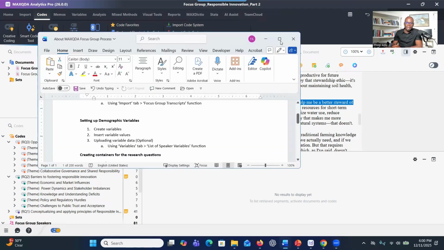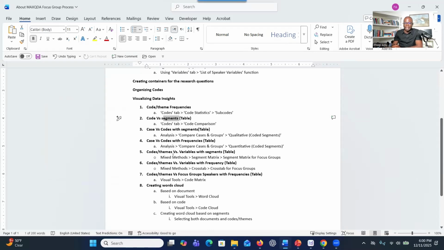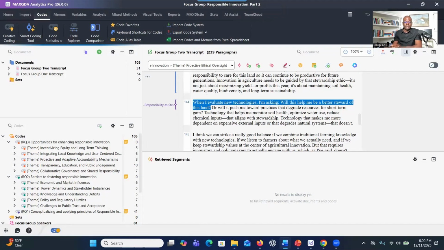So the next step is to develop visual representations of the results, right? As you can see here, there are more than 8 ways of visualizing your findings. And you don't have to do all of them. You just have to choose the ones that make sense to you and that you'll be able to communicate and that add value to your findings. So we're going to go through all 8 and then you can decide which one you want to do. If you have any questions concerning the visual representations, let me know. I'll be happy to address them for you.